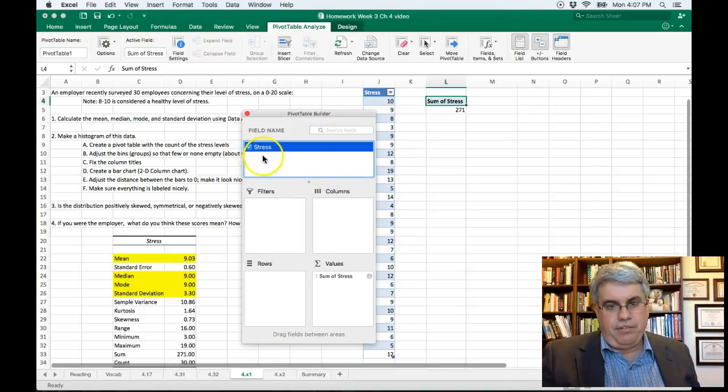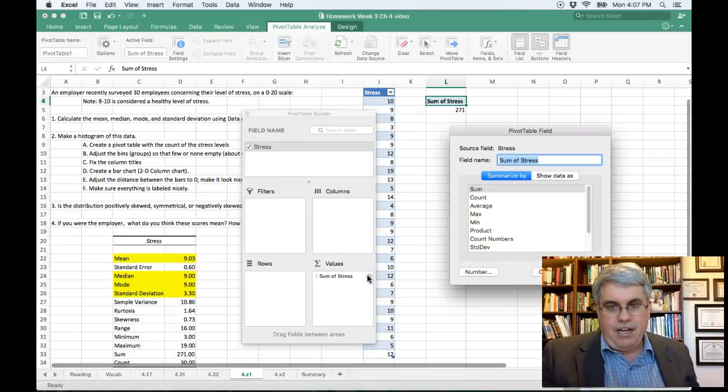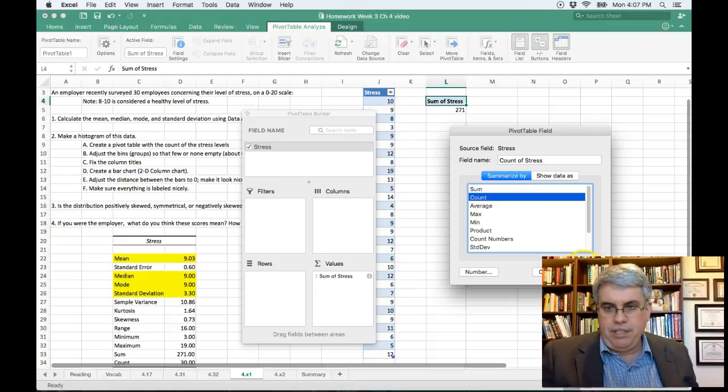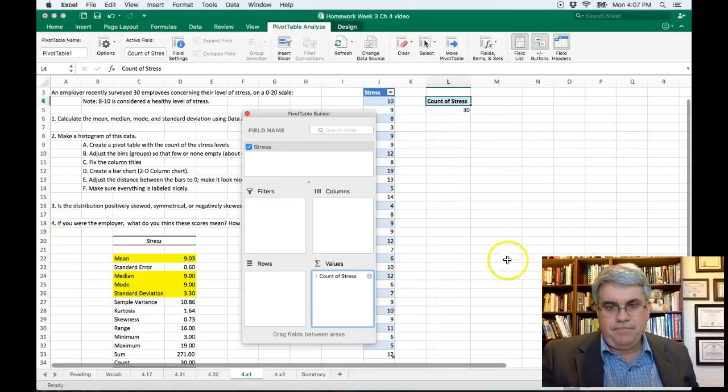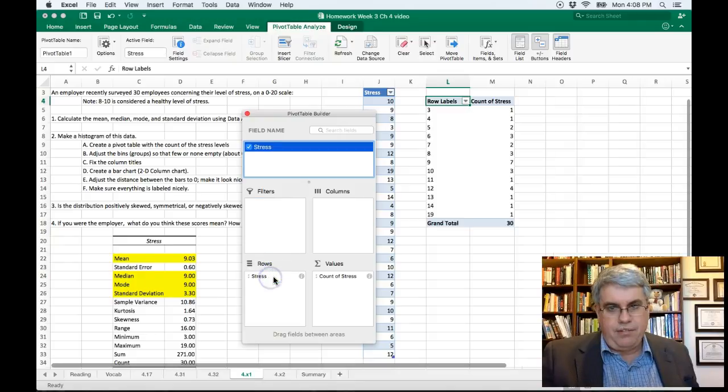Well, my only variable is stress, so I click on stress. It goes down to the sum of the stress. I don't want that. I click on that, the little information there, and I don't want the sum, I just want the count, because I'm trying to make a frequency distribution. So I click OK. And then for the rows, I will drag stress down into the rows. And now we've got an elementary frequency chart.